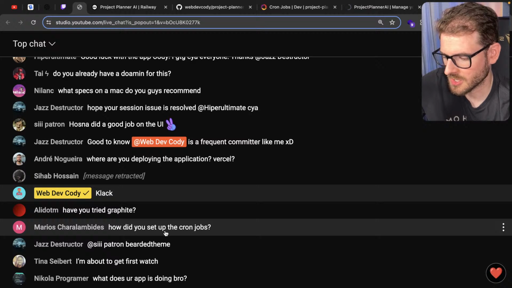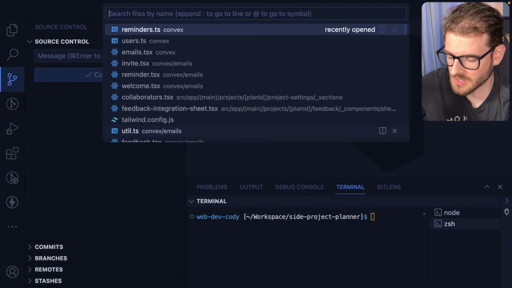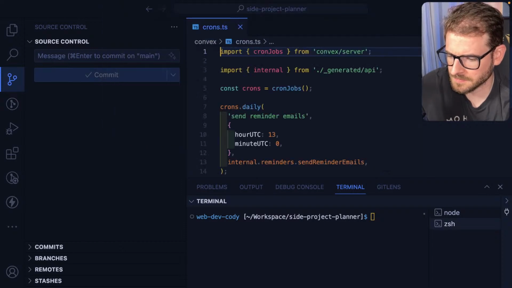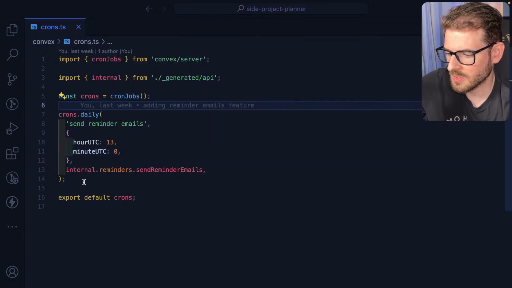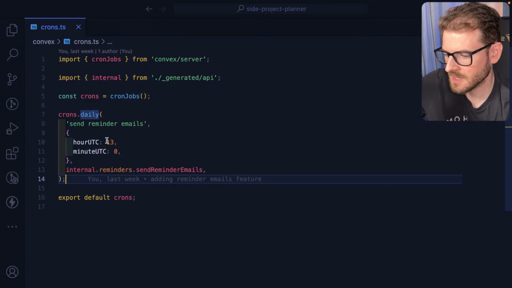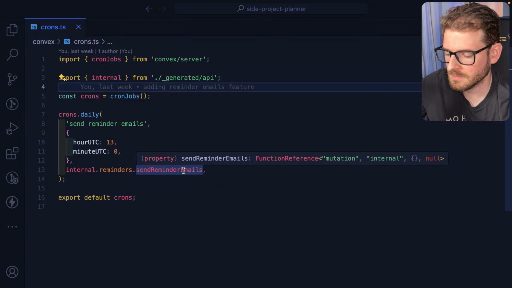How did you set up the cron jobs? Yeah, so I'm using Convex like I mentioned. And if you go to convex/cron, this is how you set up the cron jobs. You make a function call like this, crons.daily. You tell it what hour of the day it needs to fire, and then you give it a function. And then every day it fires. That's simple.